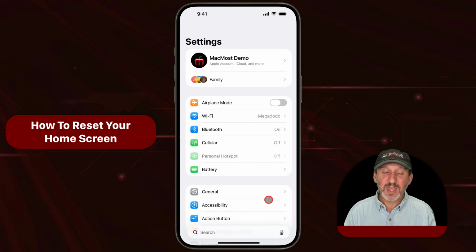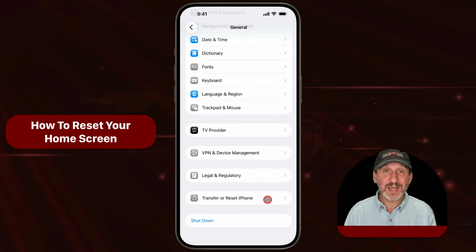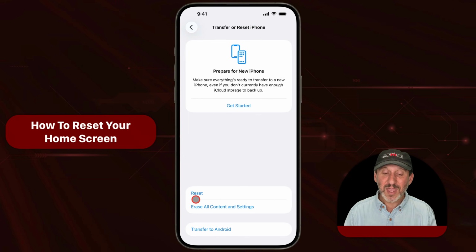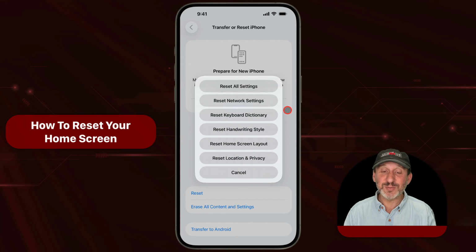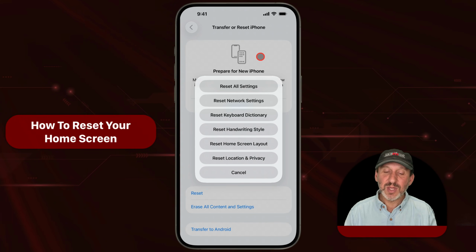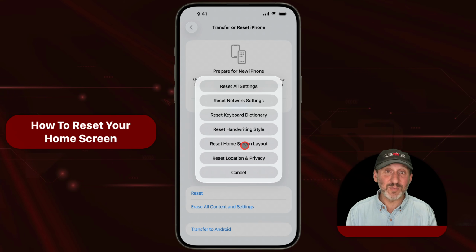Go into settings and then go to general. At the bottom of general, you'll find transfer or reset iPhone. Doesn't sound like the right place for this, but this is where it is. Go into here and you tap reset. Don't worry, it's not going to reset everything right away. You're asked what you want to reset. And yeah, there's some dangerous things here like reset all settings. You probably don't want to do that, but there is the reset home screen layout. If you use that, it just takes away all the customizations there. All of your app icons and widgets are set to the default for a new iPhone. And then you can start customizing again from there if you like.